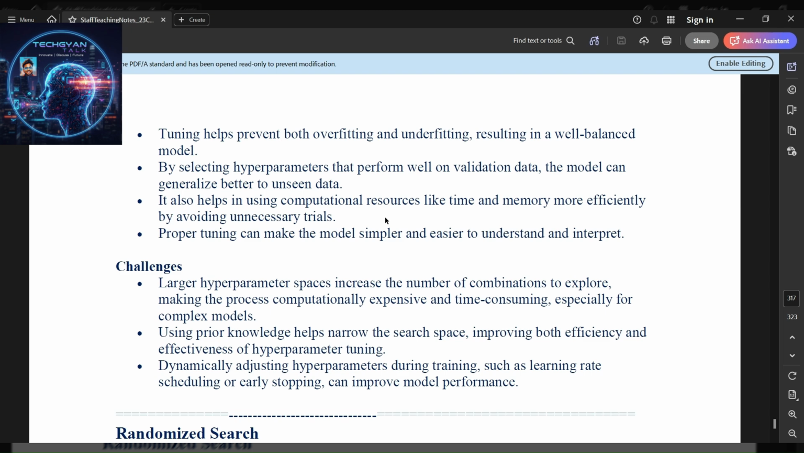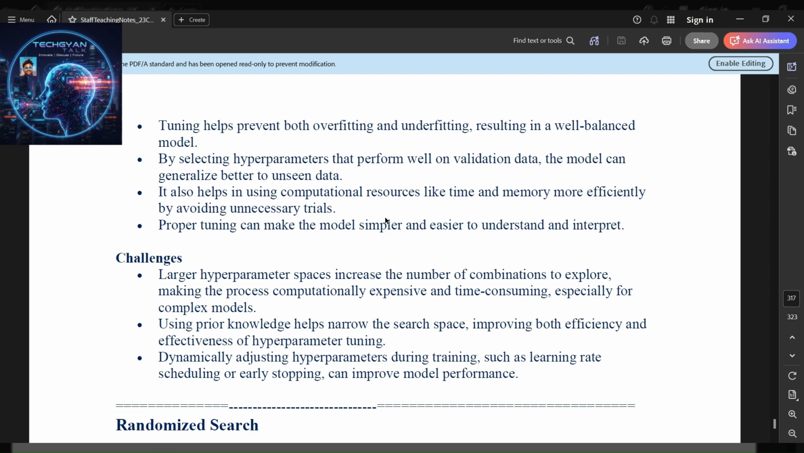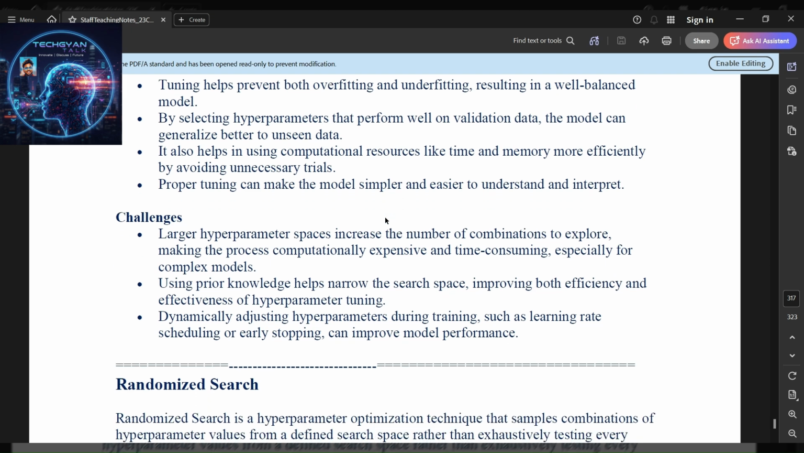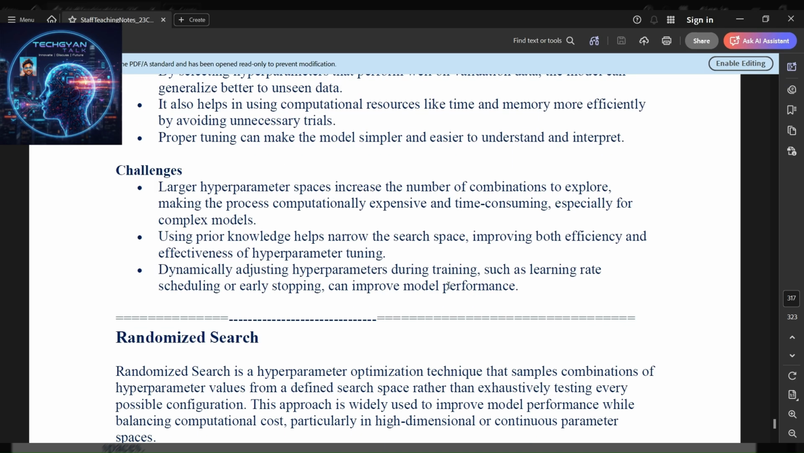Challenges: large hyperparameter spaces increase the number of combinations to explore, making the process computationally expensive and time consuming, especially for complex models. Using domain knowledge helps narrow the search space, improving both efficiency and effectiveness of hyperparameter tuning. Dynamically adjusting hyperparameters during training, such as learning rate, sensitivity, or early stopping, can improve model performance.